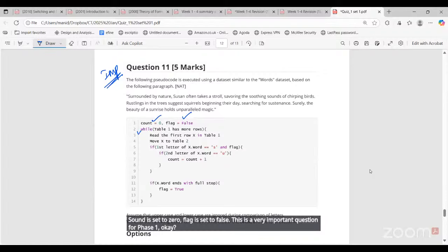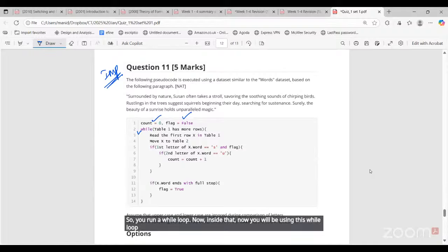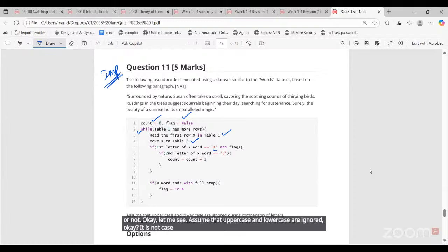So you run a while loop. Inside that, you will be using this while loop to iterate over all the cards, or all the words in this particular paragraph. So you pick the first card, move it to table 2. Next you check if the first letter of X dot word, that is the current card word, is equal to small s. Is it case sensitive or not? Assume that uppercase and lowercase are ignored. It is not case sensitive, so capital or small doesn't matter.